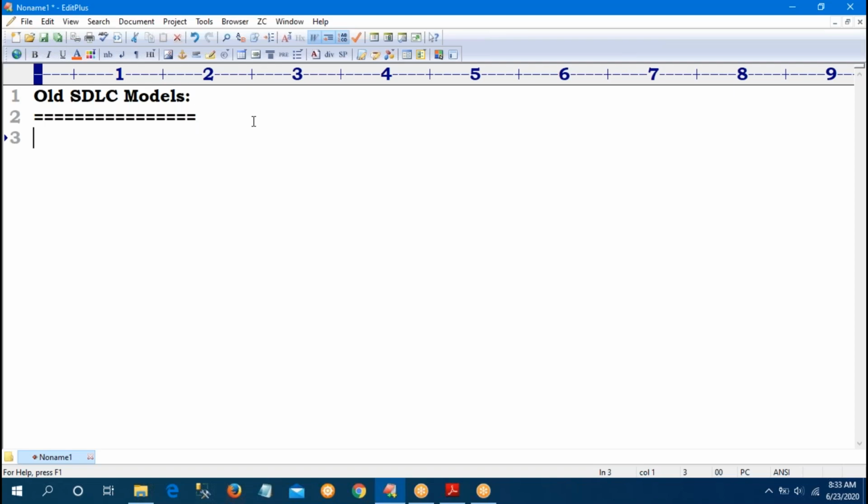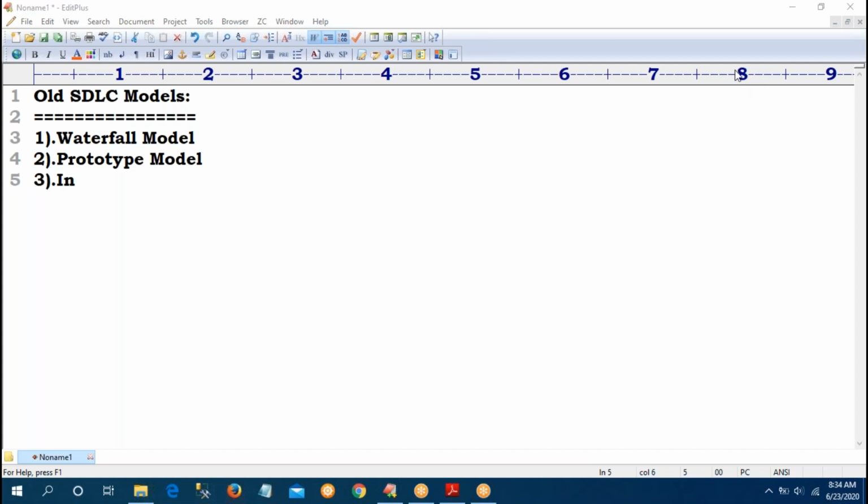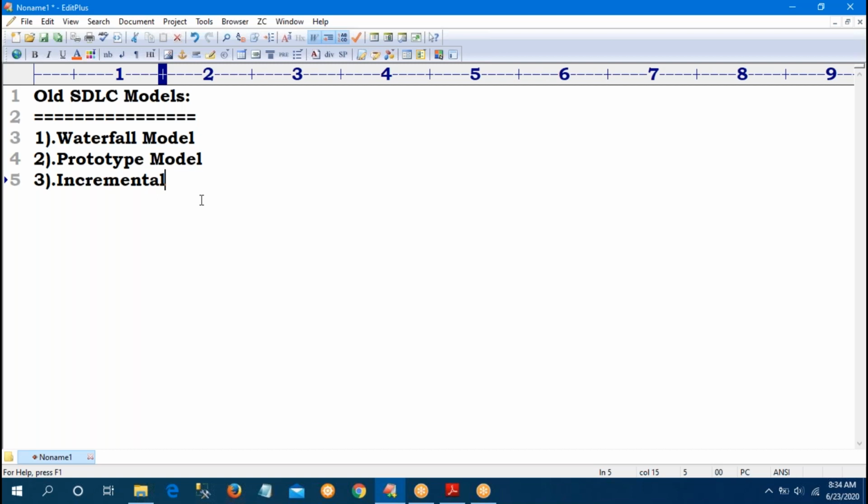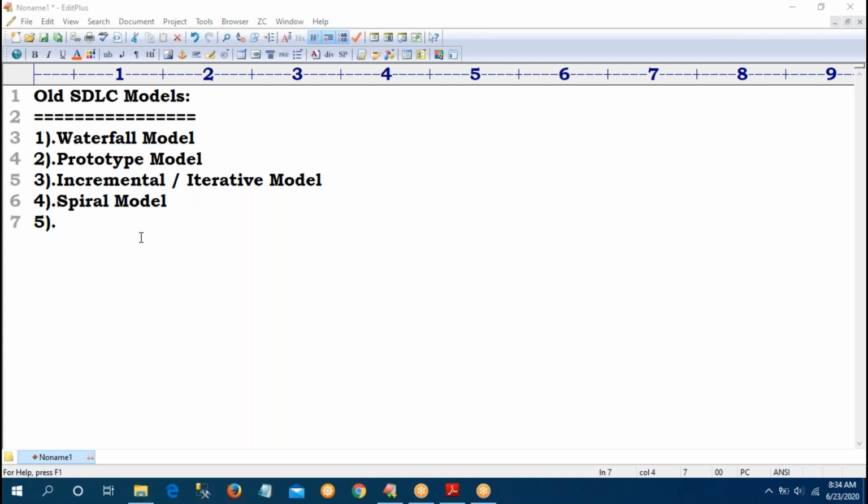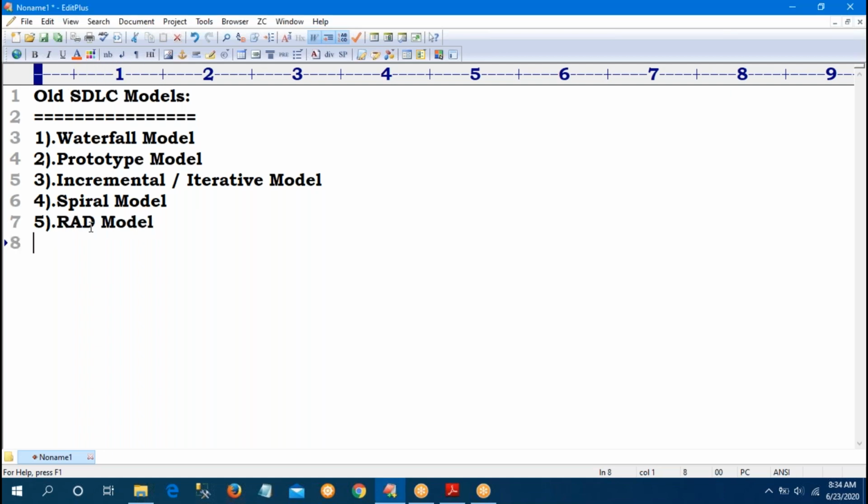So in total, there are 6 old SDLC models. What are those 6? Already we completed: Waterfall model, prototype model, incremental or iterative model, spiral model, RAD model, and Big-Bang model. So these 6 are old SDLC models.